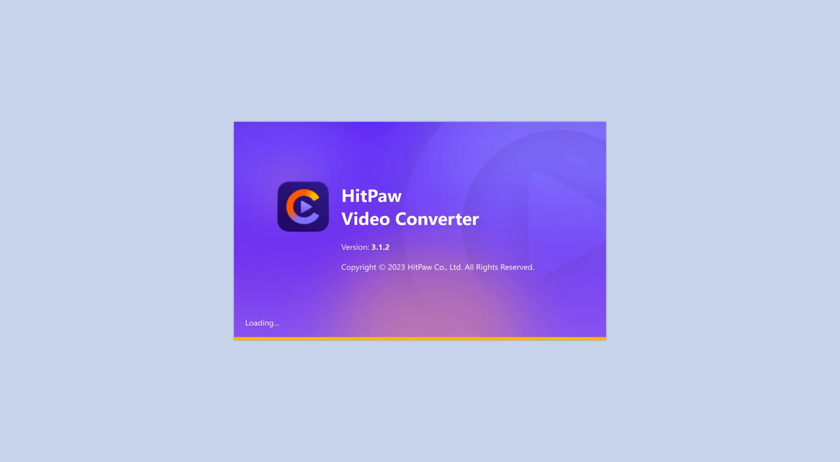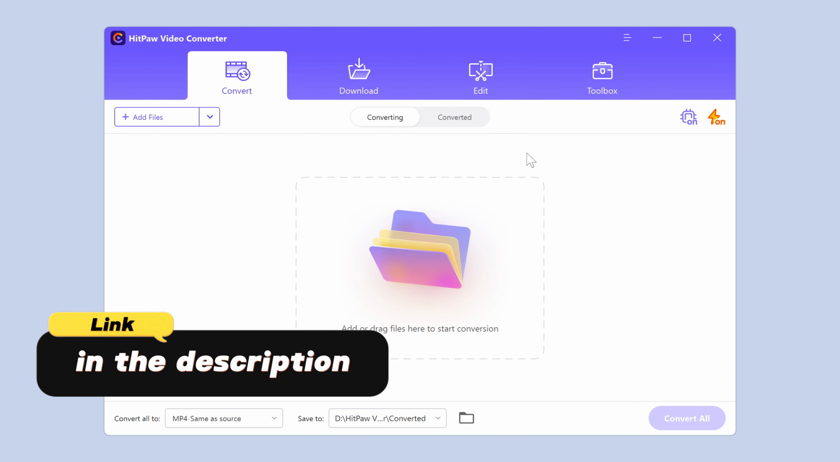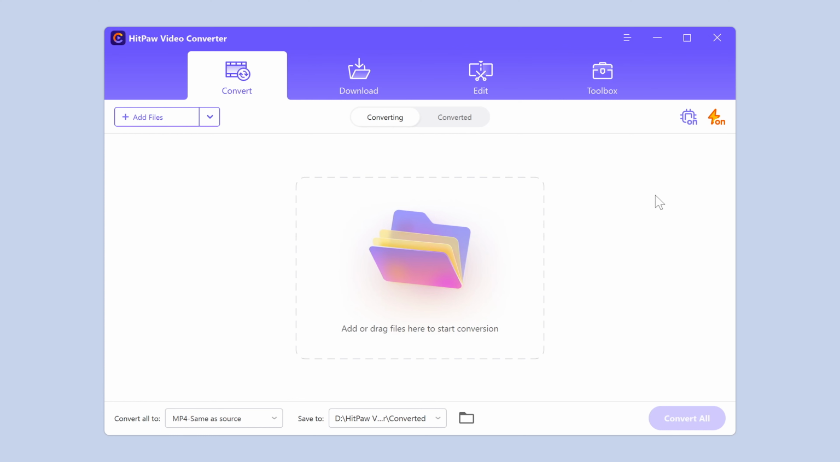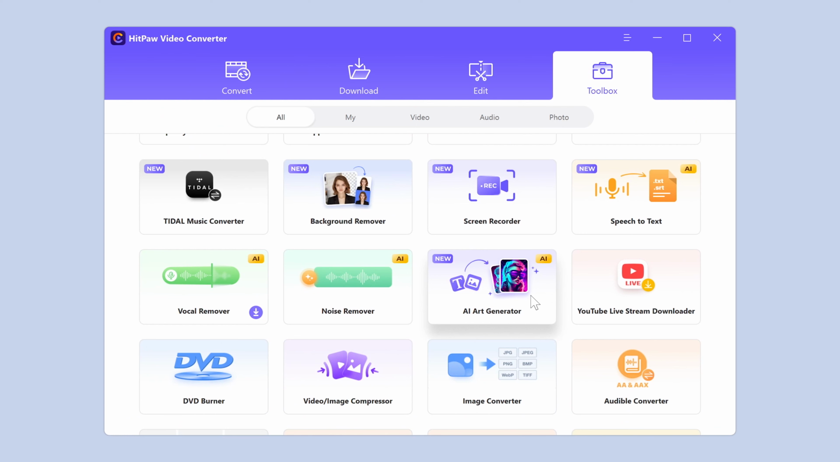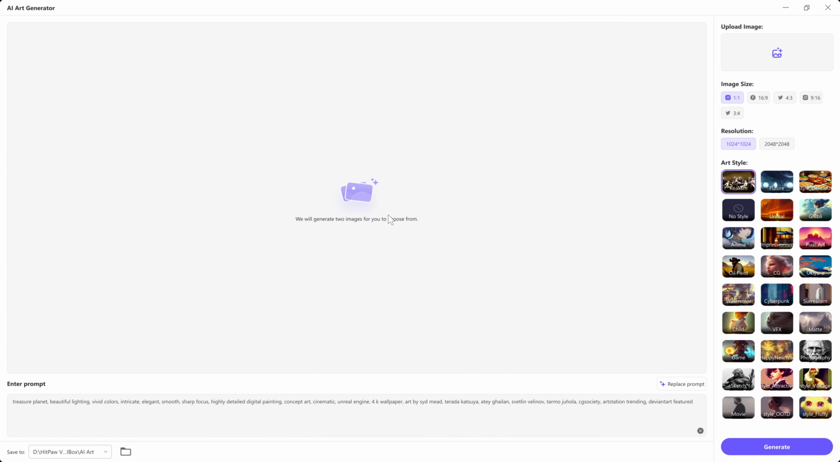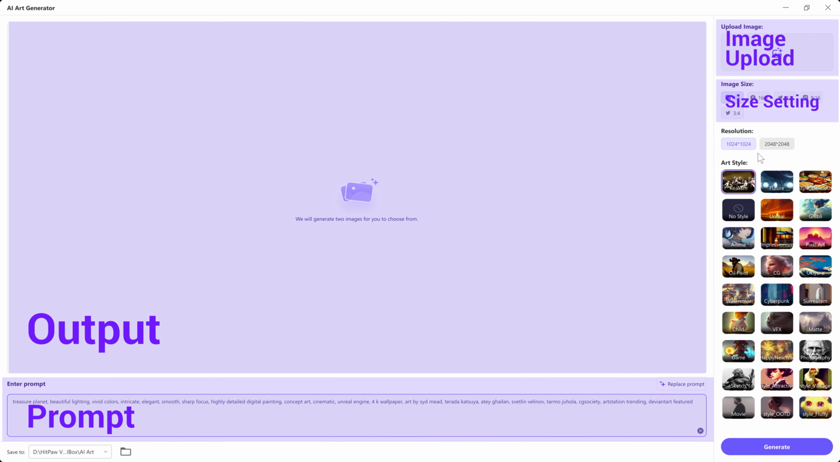The AI image generator is a new feature built in HitPaw Video Converter. To access it, we need to open HitPaw Video Converter. Click on the Toolbox module, and we can find the AI Art Generator. Click to open it. This is the main interface. We can clearly tell different areas, including the output, prompt, image upload, size setting, resolution setting, and style options.